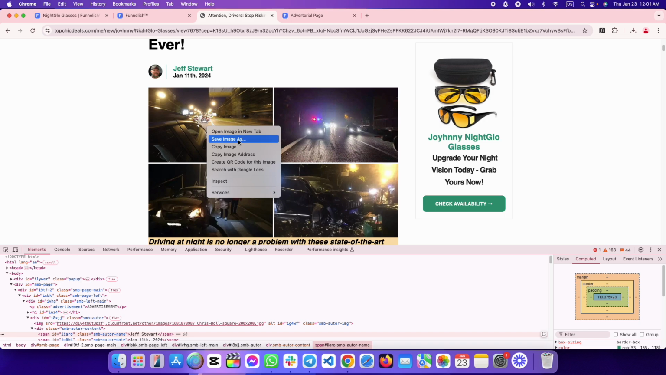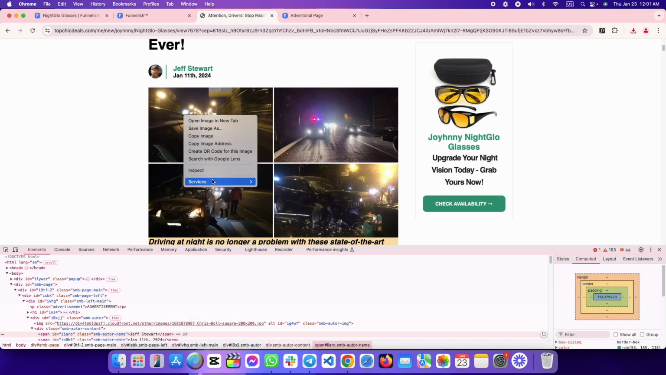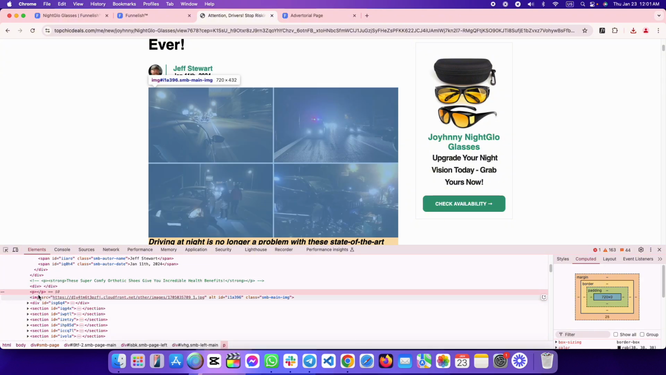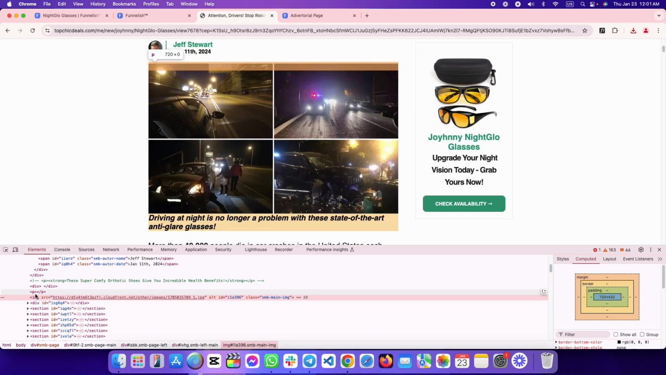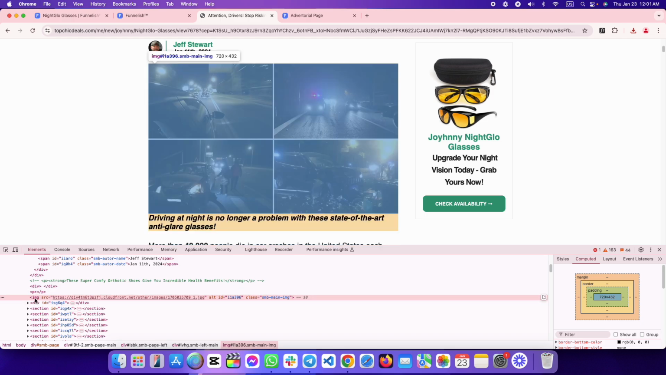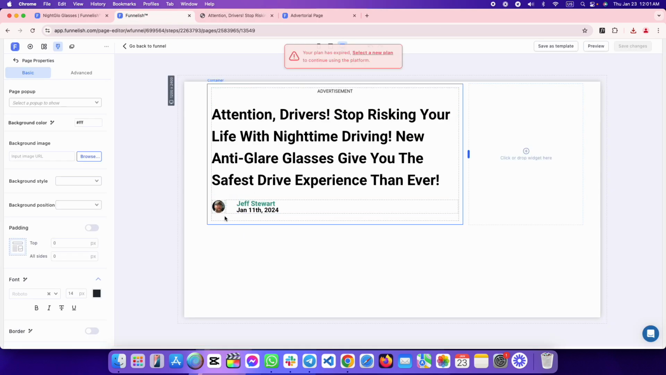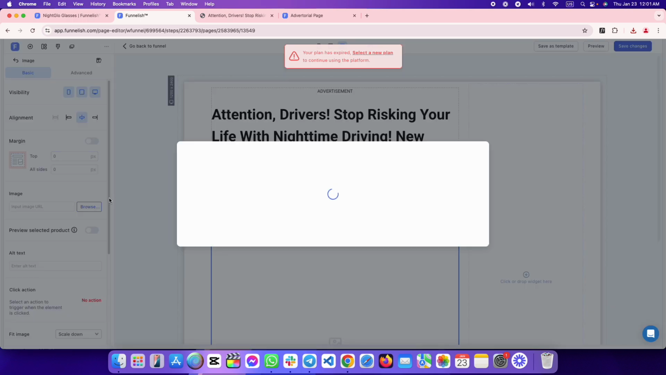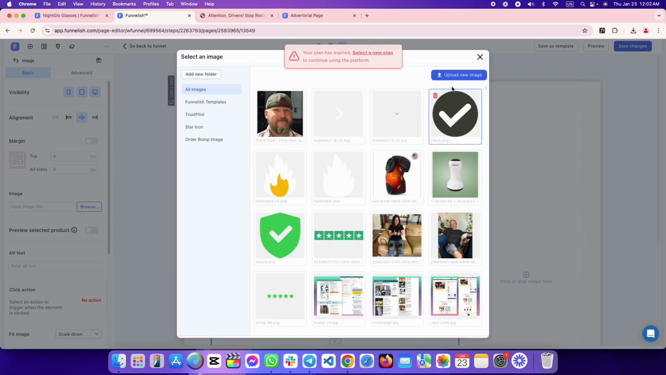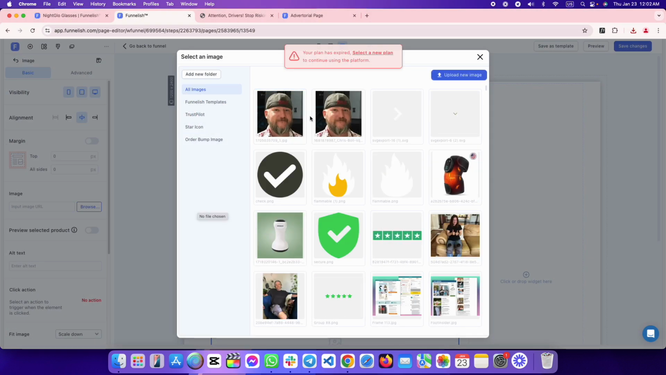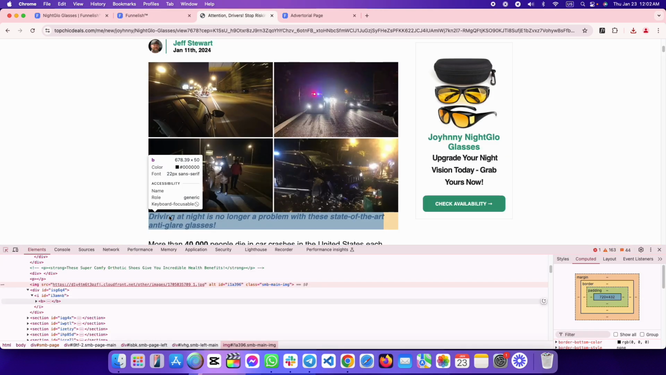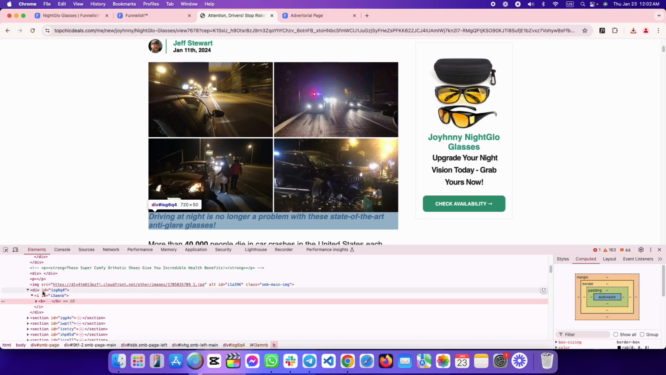So first of all, I will save this image and inspect. And you can see they did not use any margin bottom. So let's add the image and remove margin top. Click on upload image and this one. Yeah, it's okay. Now we have to add this text under the image.